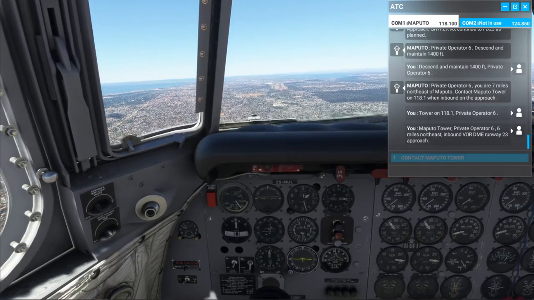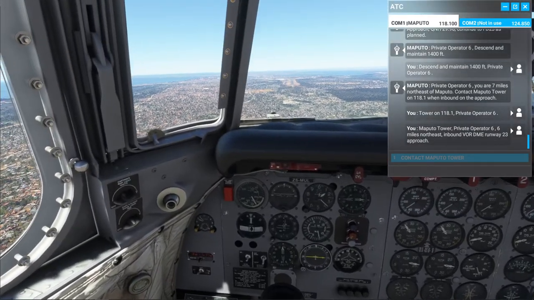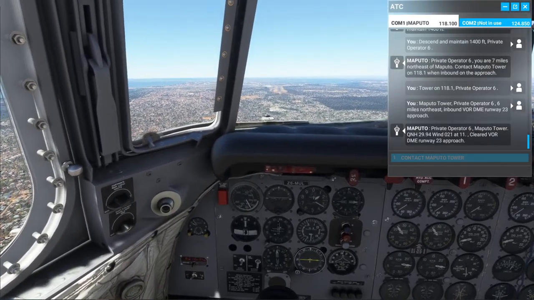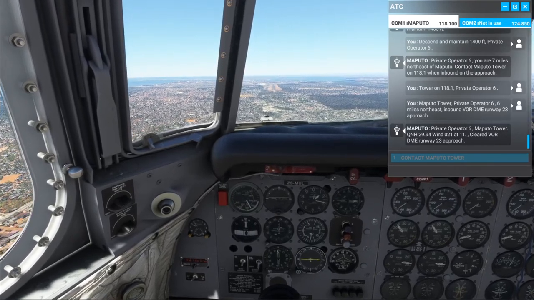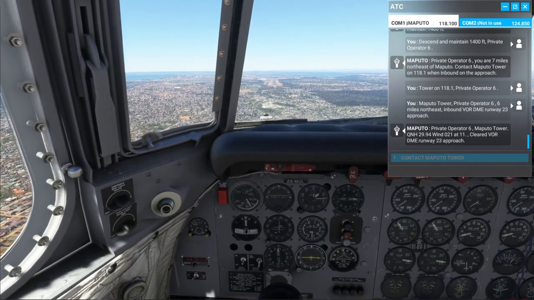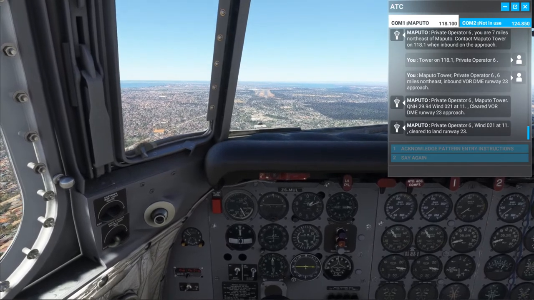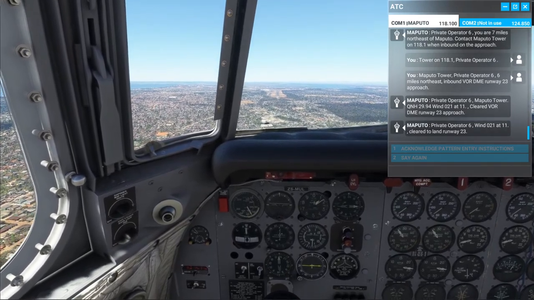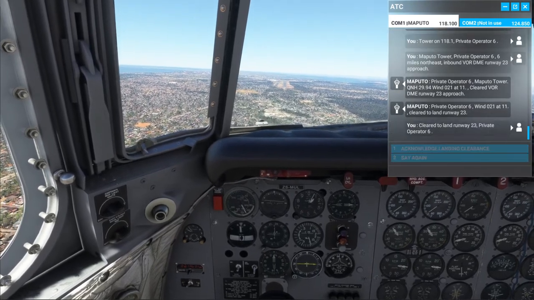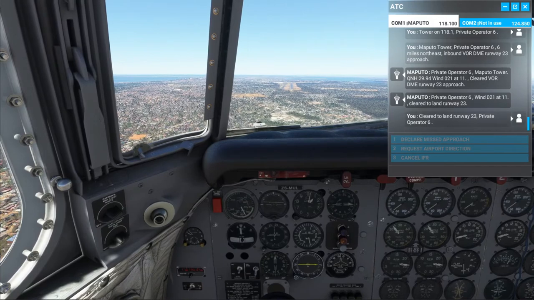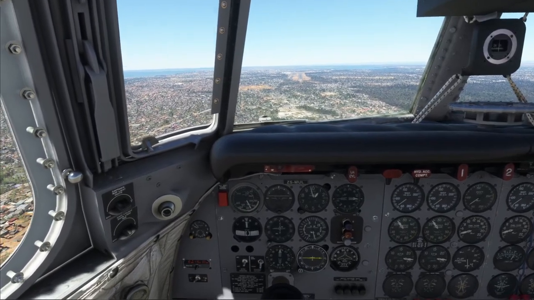Maputo Tower, private operator 6 miles northeast inbound for DME and runway 23 approach. Flaps. Private operator 6, Maputo Tower. QNH 29.94, wind 021 at 11. Cleared VOR DME runway 23 approach. Private operator 6, wind 021 at 11. Hearing some plonking in the background, so something is clear to land runway 23, private operator 6. Okay, done with that.